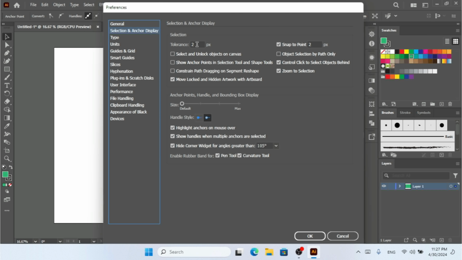On this tolerance, I think the best value you can set here is 2 pixel. It's going to be the best because 2 pixel is great when you set this value. And now if I drag my selection over this anchor point on my shape, it's going to be a 2 pixel tolerance that helps me to select this anchor point on my shape.